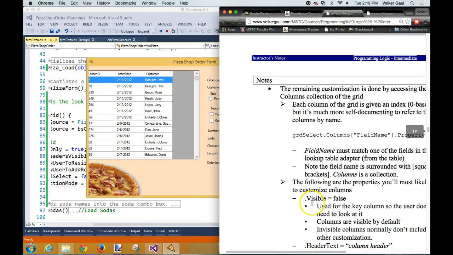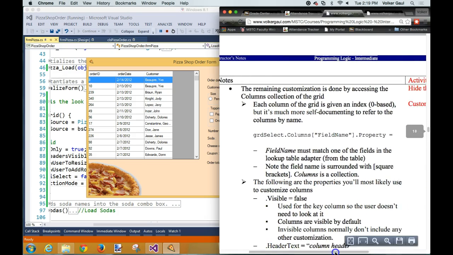The remaining customization is done using each of the individual columns. So I want this column to hide. I want this column to have a different header. I want this column to be a little wider. So I have to access the columns. The columns is really just a collection, an array.